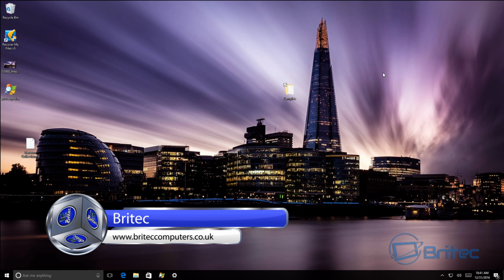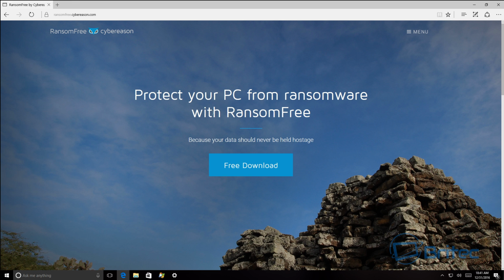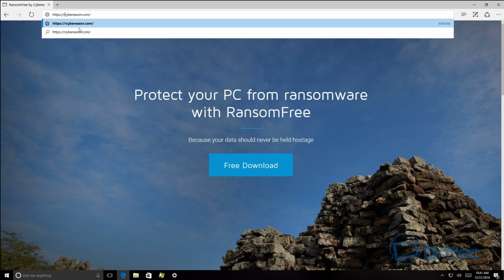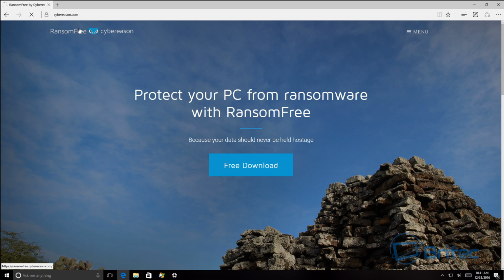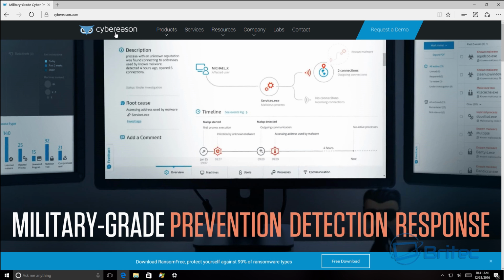I've got another ransomware protection software test for us here, and this one is called RansomFree by Cybereason. You can get it from cybereason.com, or from ransomfree.cybereason.com by the looks of it, but it is cybereason.com. Let me quickly show you the different site. As you can see, it's the same site, just a different URL, but basically you can come here and download the RansomFree version.